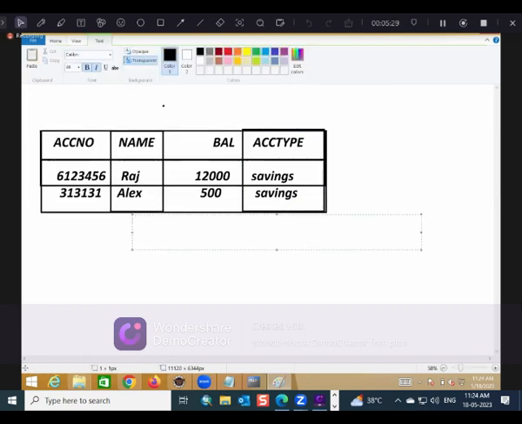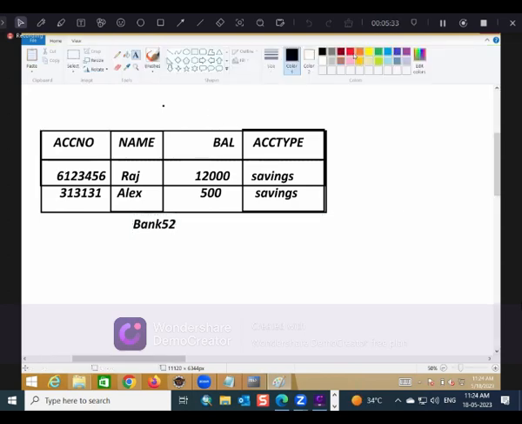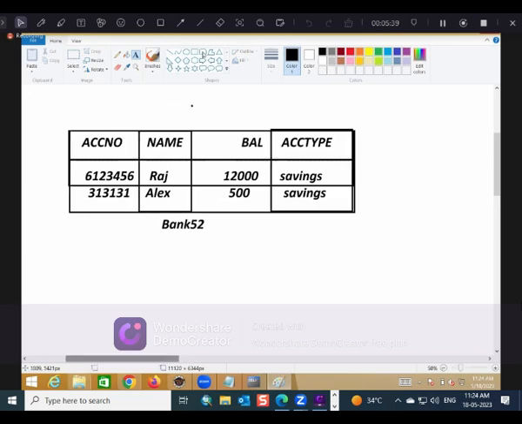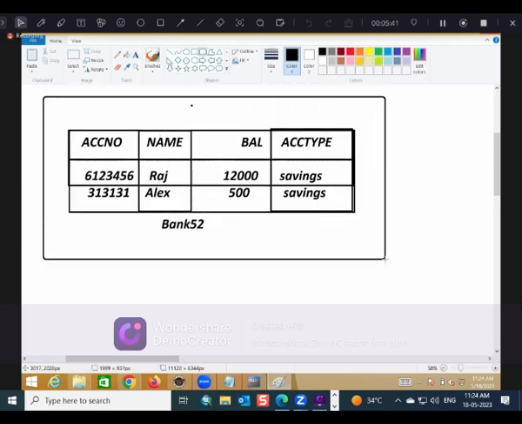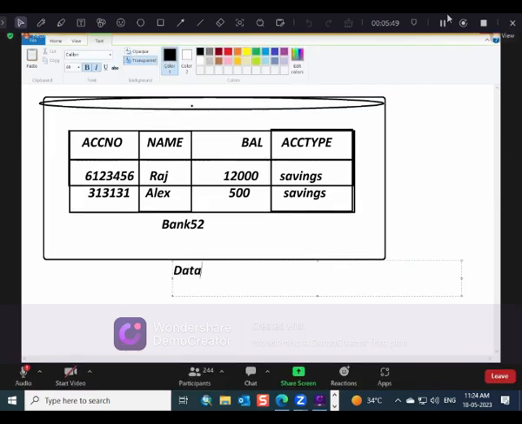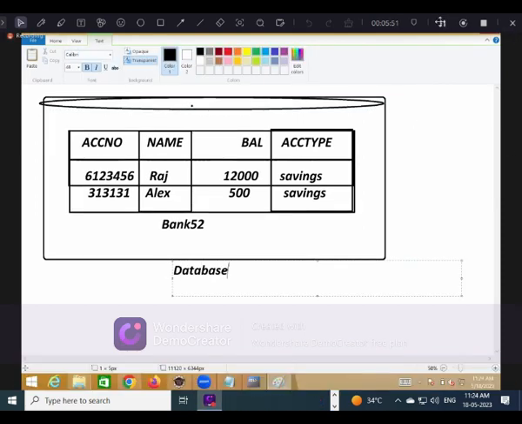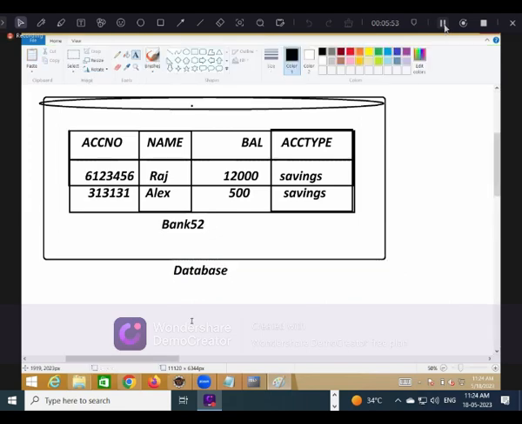So bank 52 is available in the database. Now this is our original database. We had it. Okay, right.